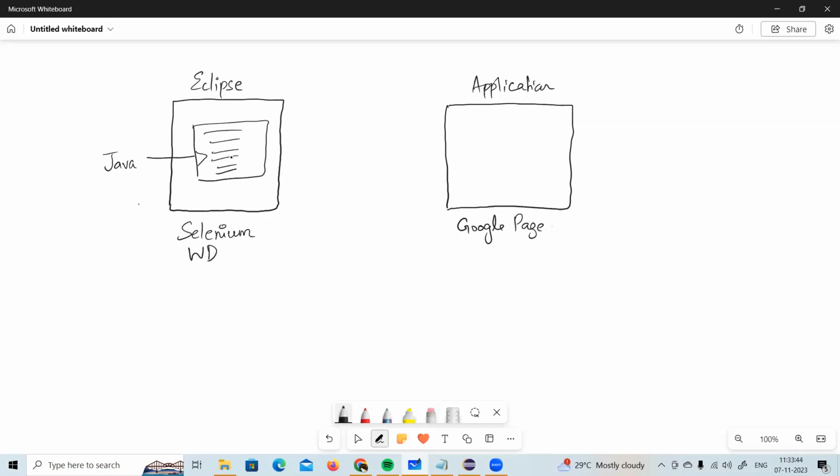But now the problem is, a Google page will not open automatically. It requires a browser. Hope you're getting. So say, for example, I'm going to use the Chrome browser. Let's assume that I'm going to use the Chrome browser. So this is my browser.